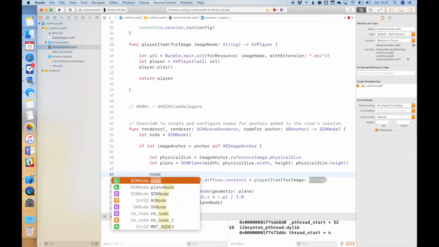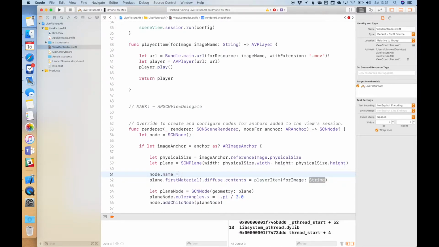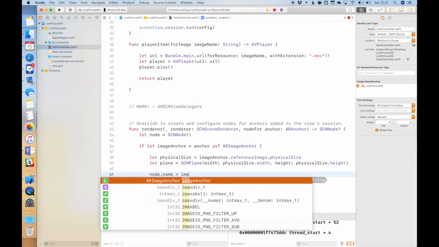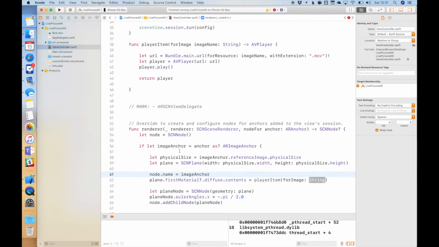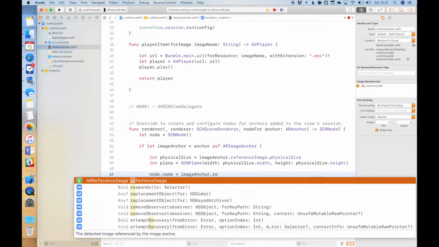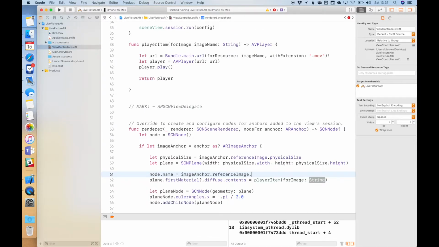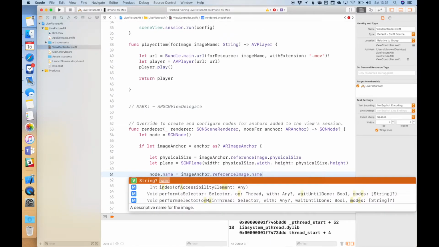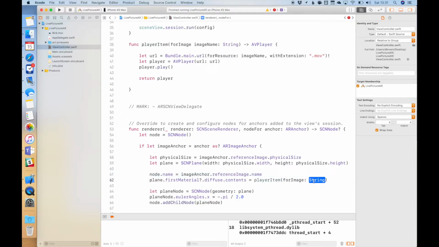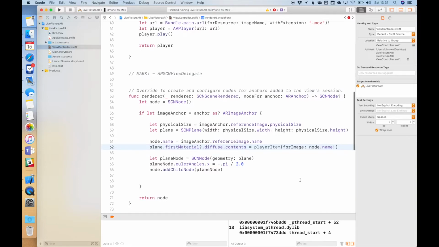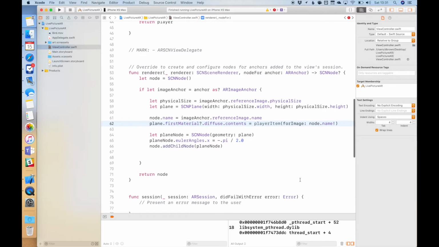So we're going to say node.name equals imageAnchor.referenceImage.name. So we're saying the image that we're finding, its name, we're going to pass that in as the node name. And then we can actually call that node.name to be passed across. And again, we're just using the exclamation mark to say, just pass it.